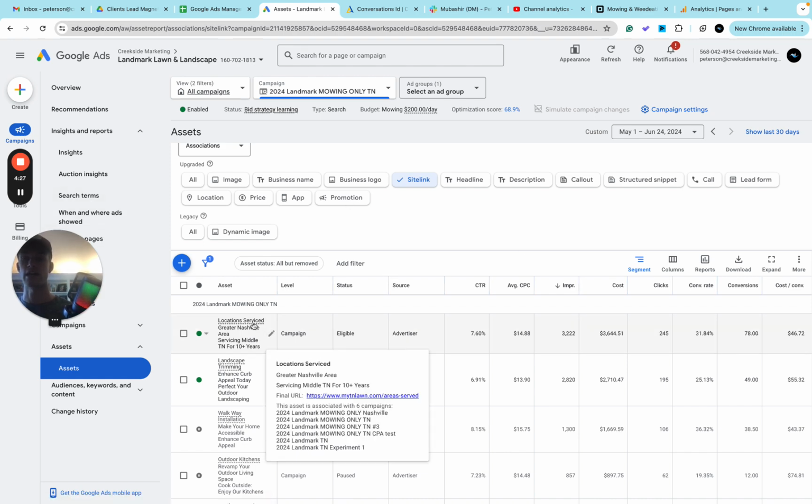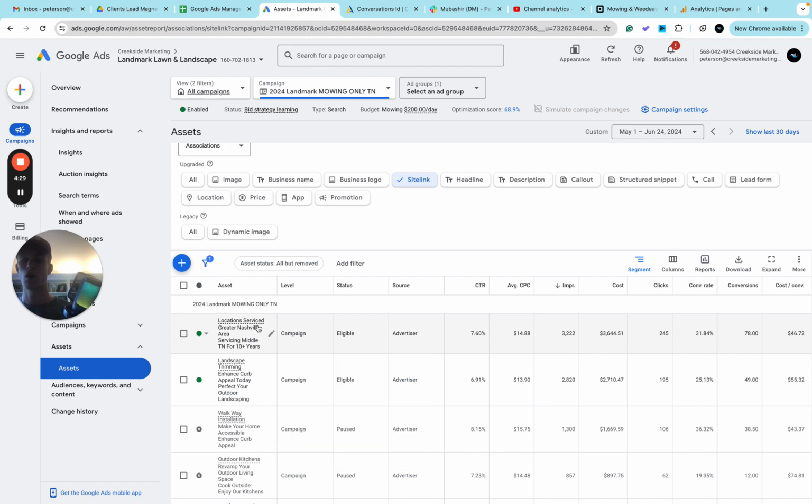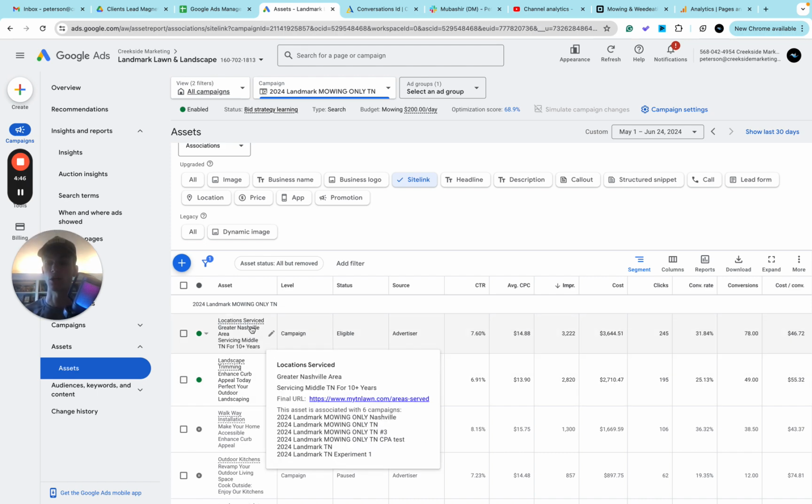And this just means that this asset is showing up with other high performing assets or high performing headlines and ad types. So this data does not reflect the performance of the landing page. It just reflects the performance of the ads when they show this particular asset.